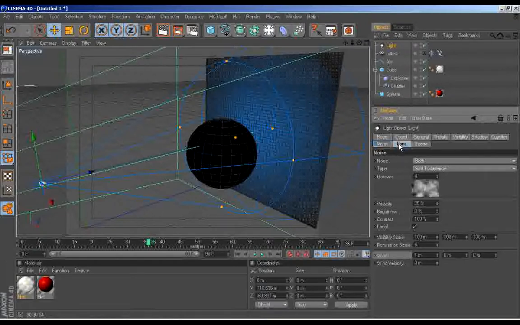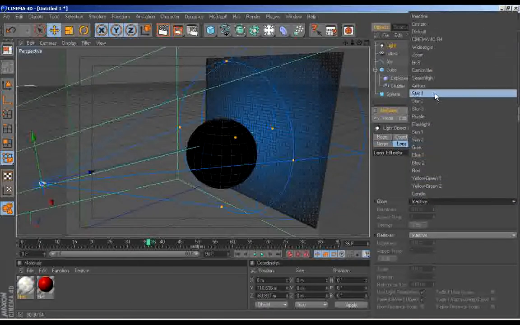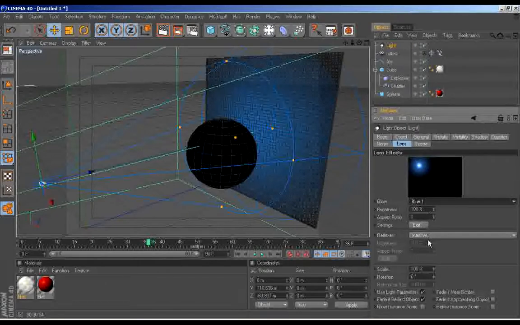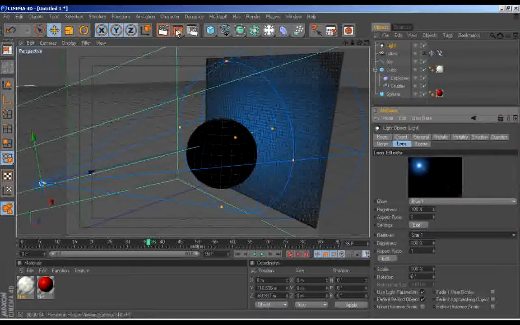Okay. Finally, we have a lens effect here, and then you can add these lens effects, and these are exactly the same way they are in Photoshop. You know, I just want to add in maybe a star or something. Let's add in blue. Okay, and then we add in a reflex to match that. Okay, that's the reflex in.